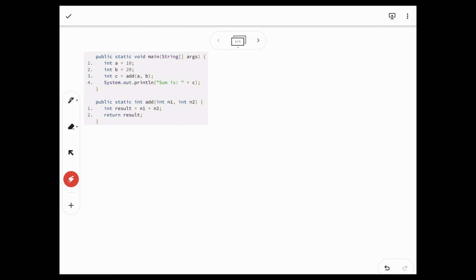But before we dive into recursion, let's first understand what happens behind the scenes when a program is executed involving calls to functions. Here we have a Java program having two functions, main and add. When the execution begins, main function is pushed onto the stack.